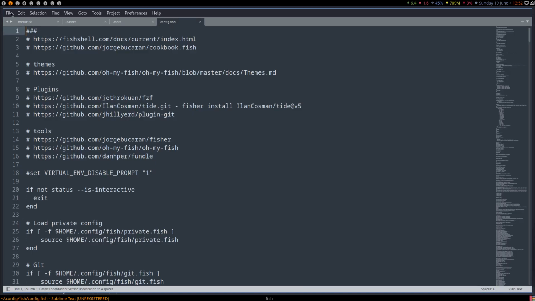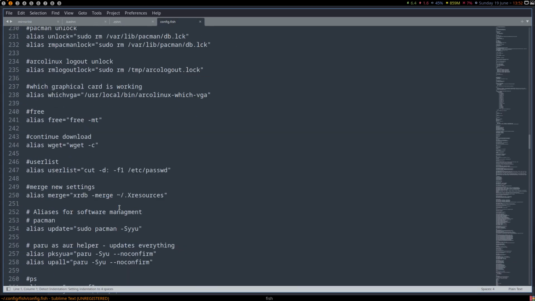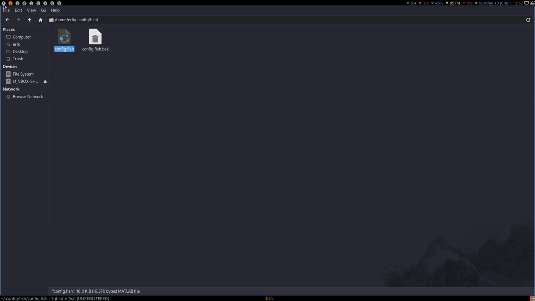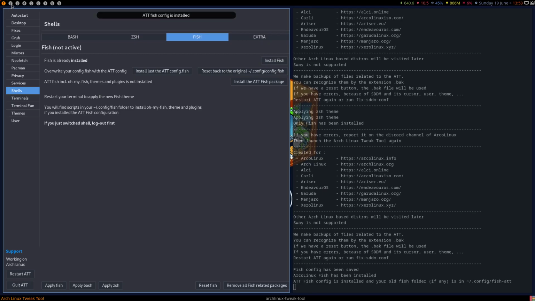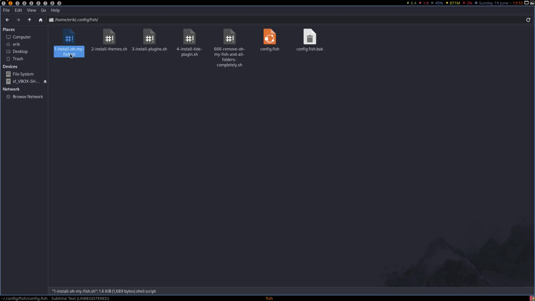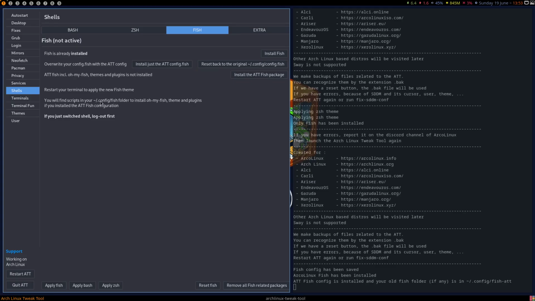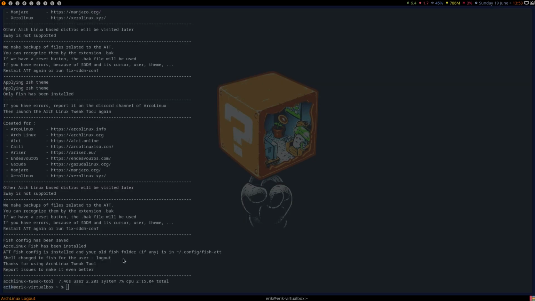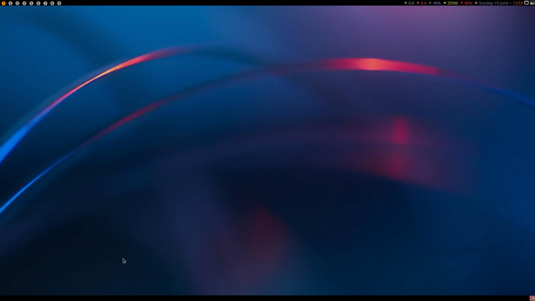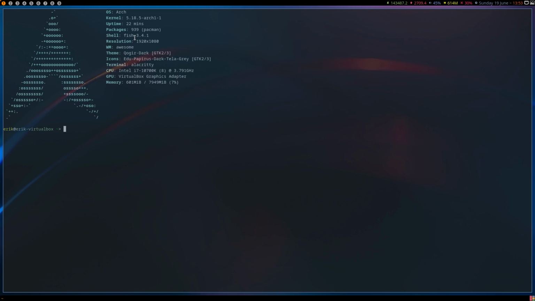Let's open it. So again, a lot of aliases. Or you say, give me the whole package, the ATT fish package, and it will include scripts to install all my fish, the themes, the plugins, eventually the ones you like. You just change them the way you see fit. So if you want to have fish, you have to apply fish, quit ATT, Super X, log out, log back in, and you'll be on fish. This is fish.